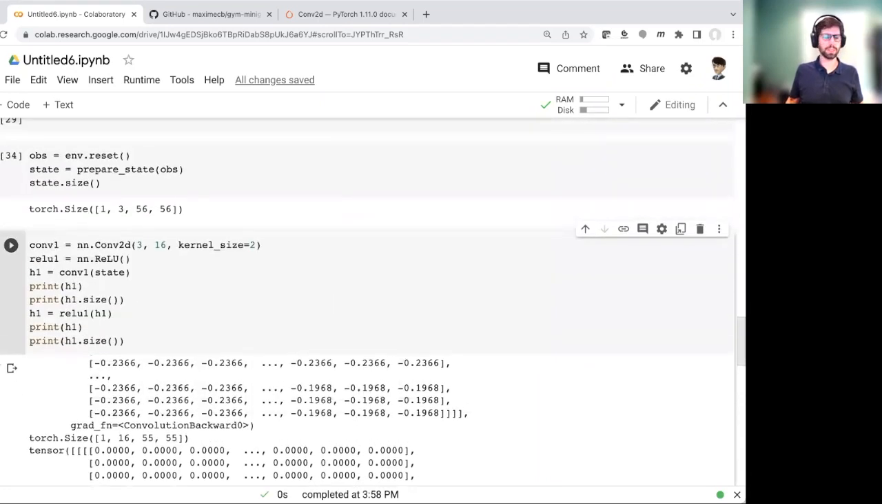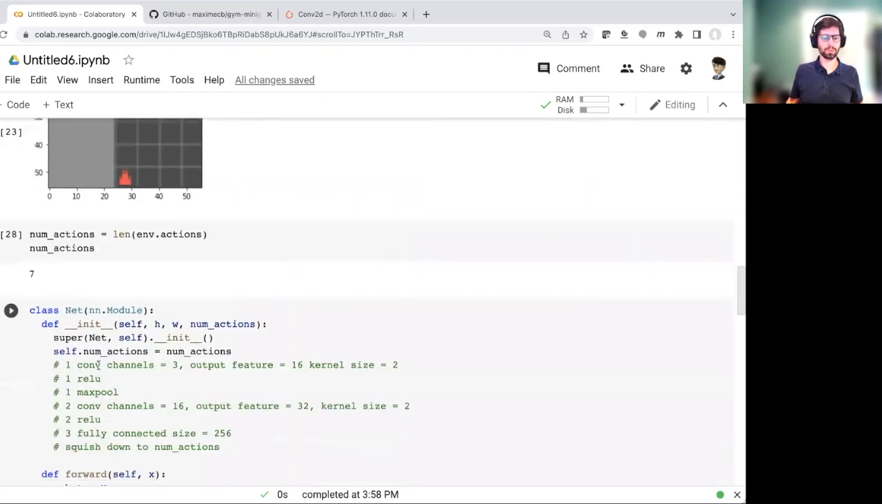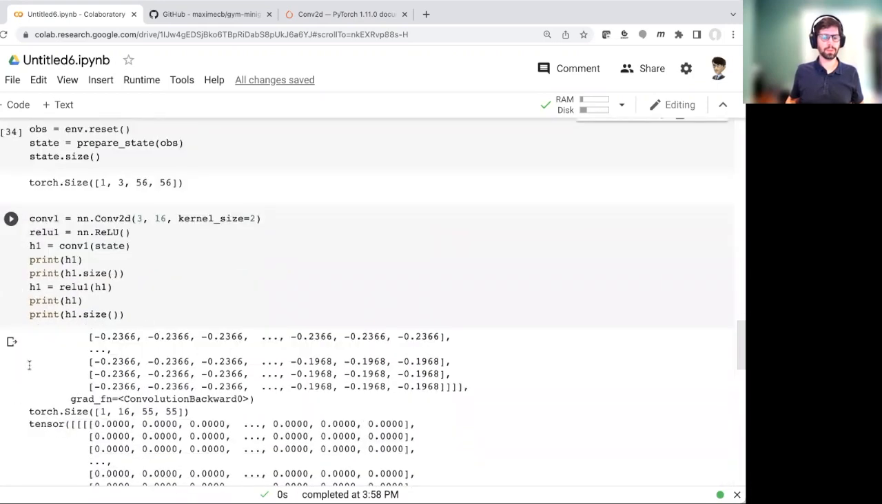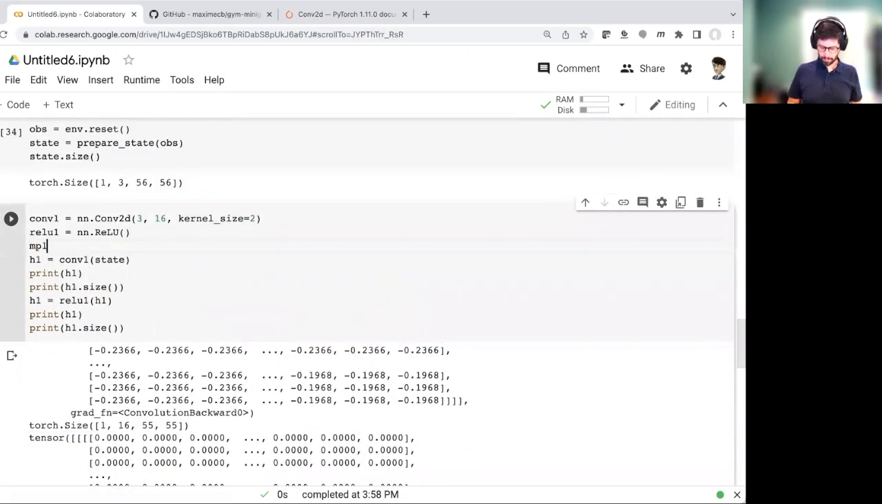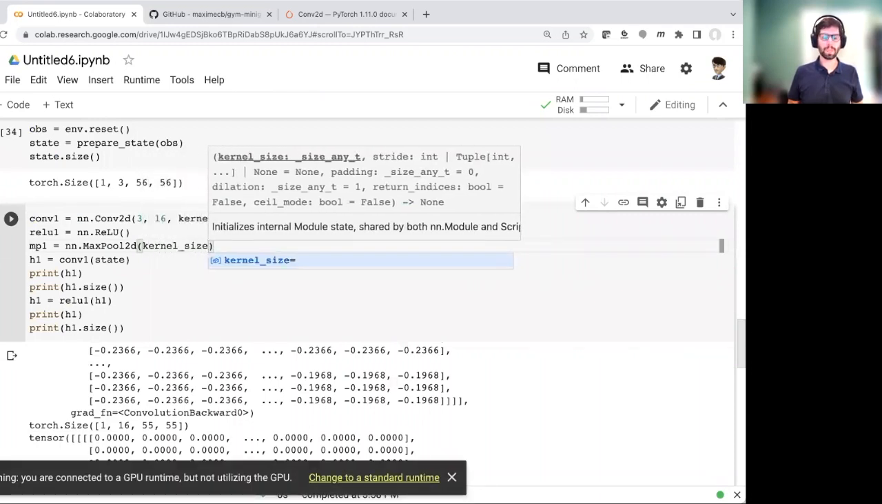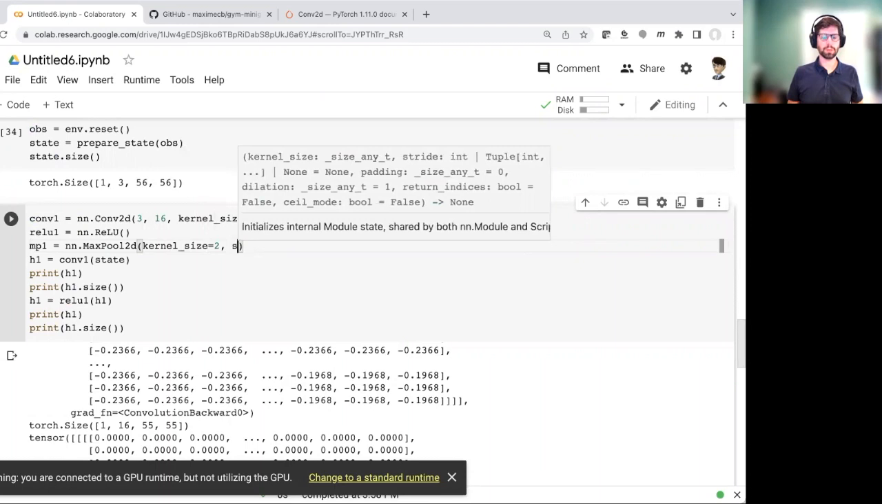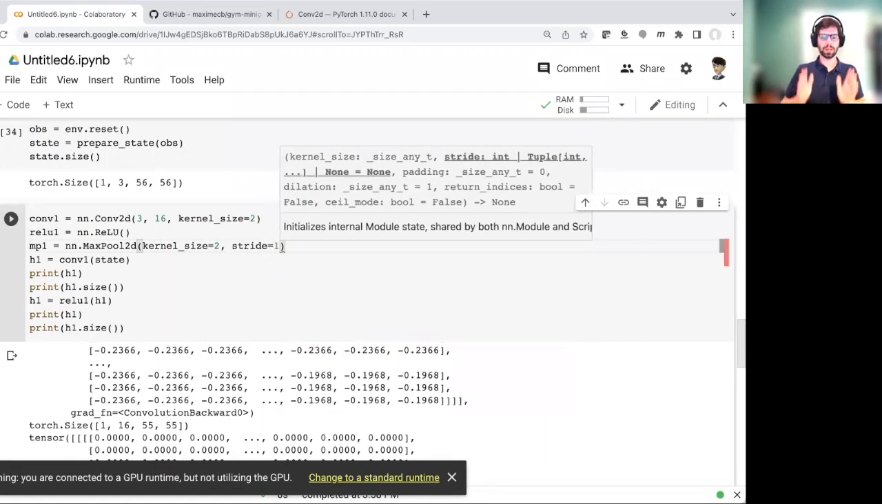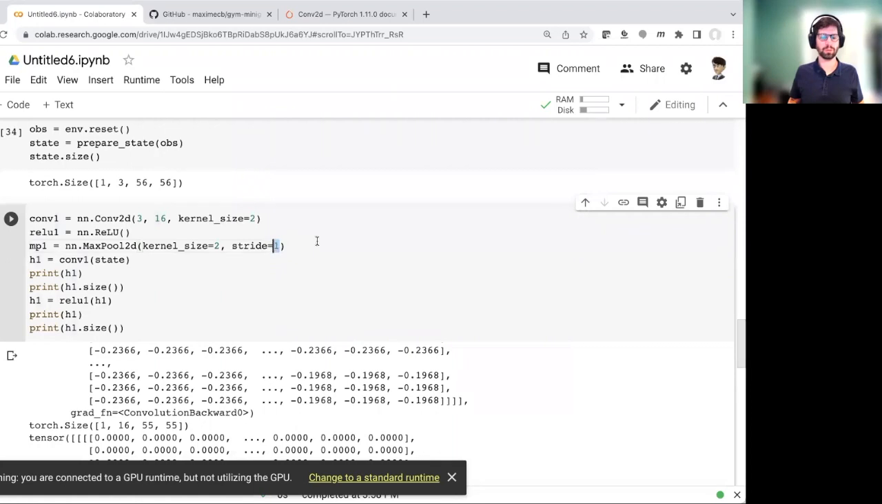And then what did I decide should come next? Convolution, ReLU, max pool, right? Let me see if I remember how to do a max pool. Let's call this MP1. It's going to be a max pool 2D, with 2-dimensional information, kernel size, which we decided was 2. And we usually need something called a stride, which is basically how many steps we skip. We're not going to skip any. We're going to stride over every single thing. So stride 1.